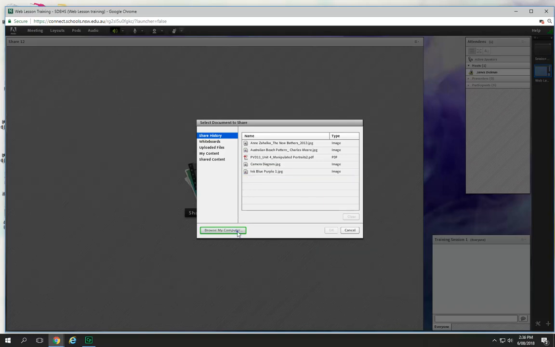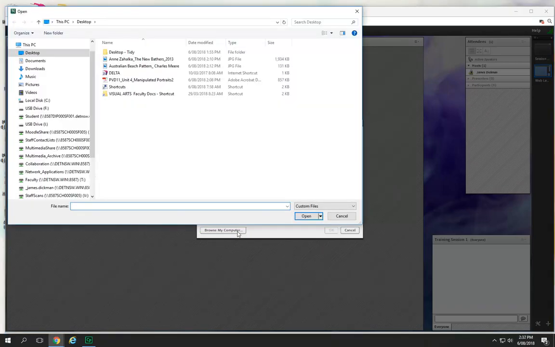So I'll click on browse my computer, and it'll take me to my desktop or whatever was the last file you might have been using, and I have it here, which is a photography unit that I want to share with my Year 11 students. So I'll click on that.